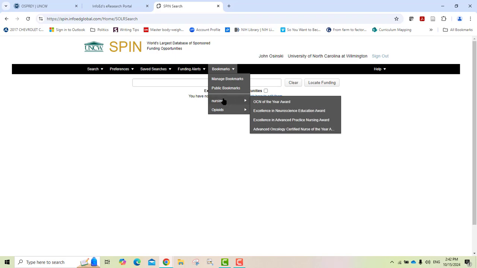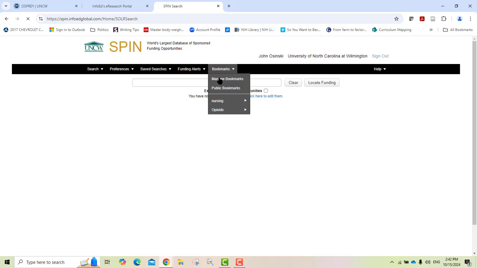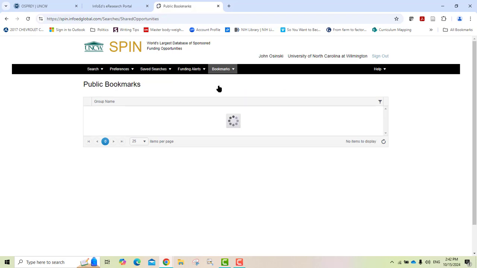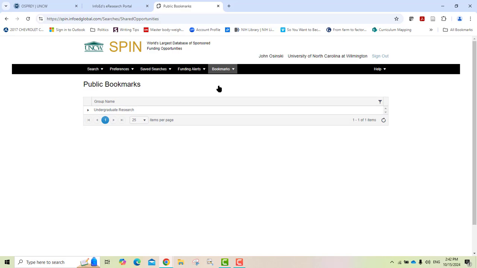This is one I created previously. Or if I want to manage those bookmarks, I can click on that. And here's the folders I created. So I can open up those folders or delete them from here. All right. And then before, when we had the saved searches, I mentioned the public searches. Same thing with bookmarks. I don't have the authority to create public bookmarks, but the administrator of Spin does. So if that person puts any bookmarks in the public bookmarks, it'll show up under that. Okay.